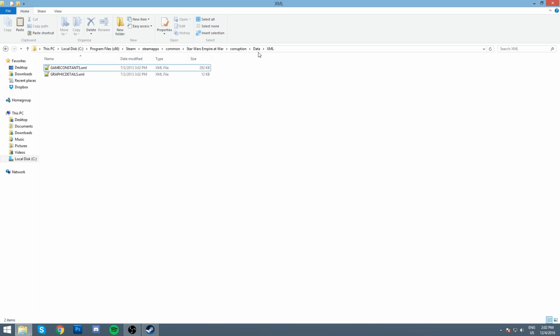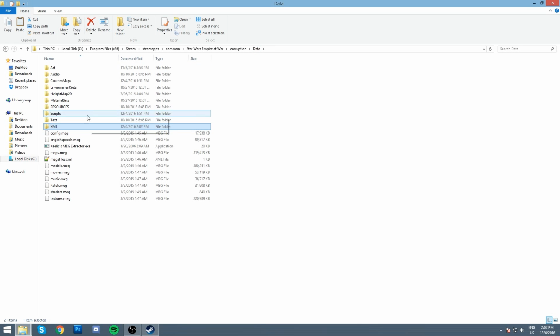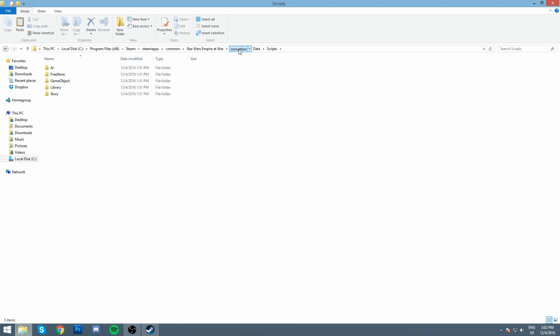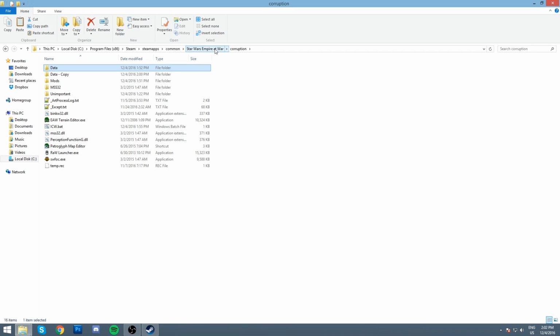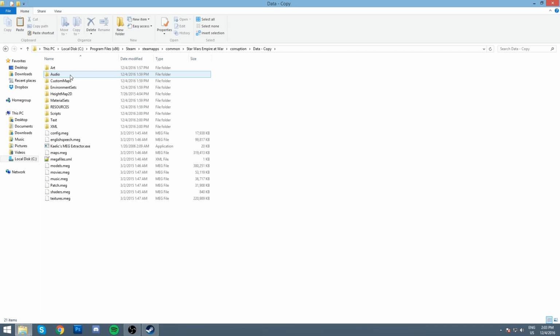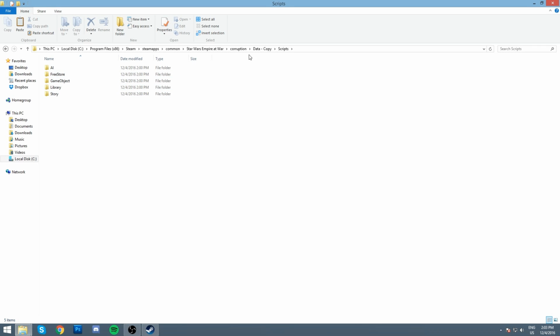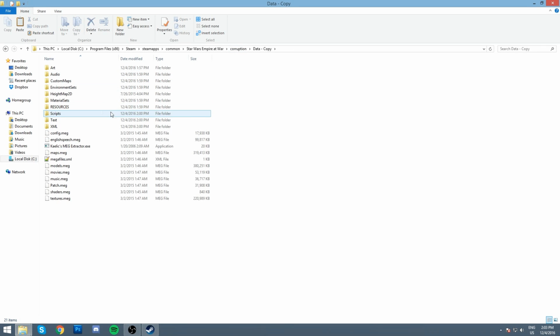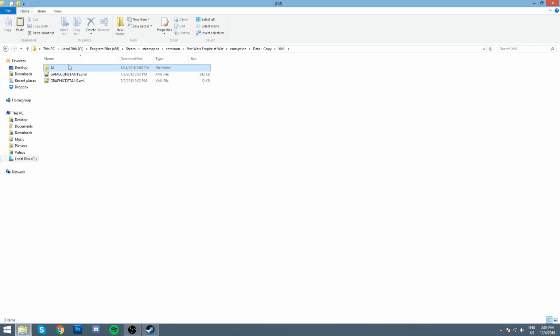Republic at War installs that AI folder. It also installs this scripts folder. So what I usually tell people to do, if you're not comfortable doing this next step, don't worry about it. It's just to make sure that the base game's AI is used for other mods. Just make a copy of the folder, and you're going to delete that AI folder that I already showed you, and you're also going to delete that scripts folder. So it's all in here, Corruption, your copy, and in your XML, you're going to delete that.